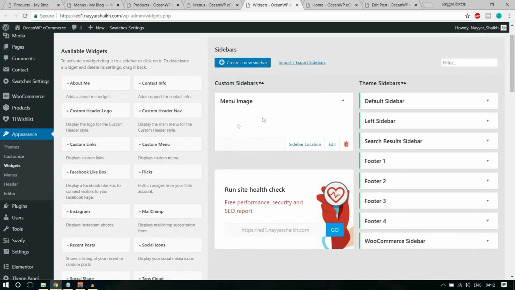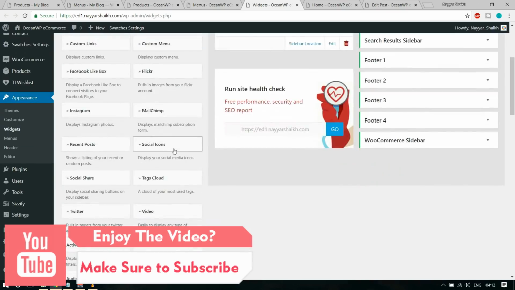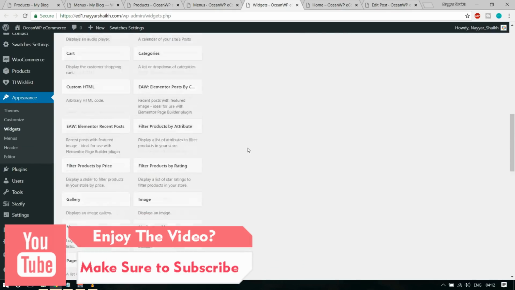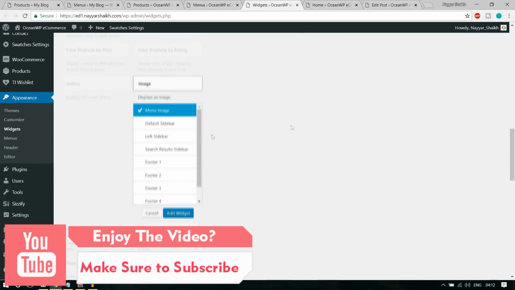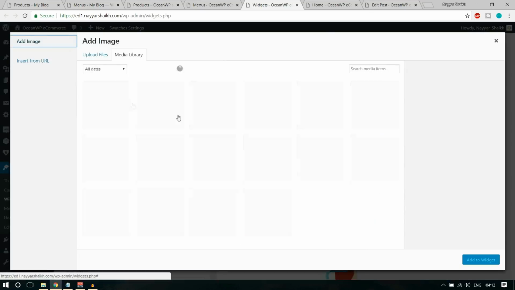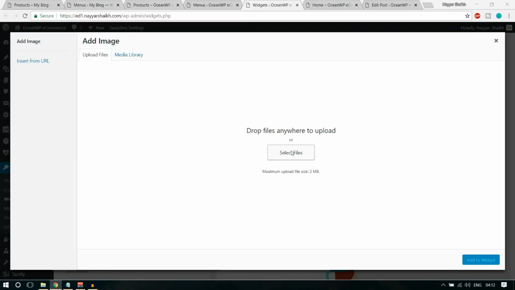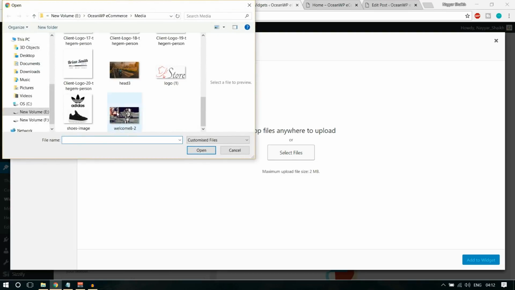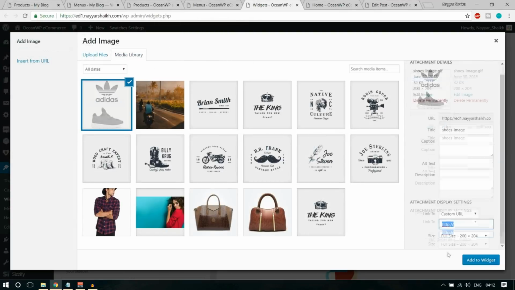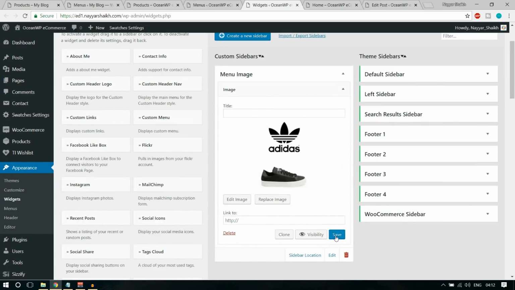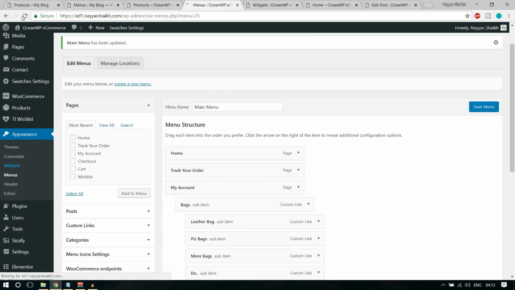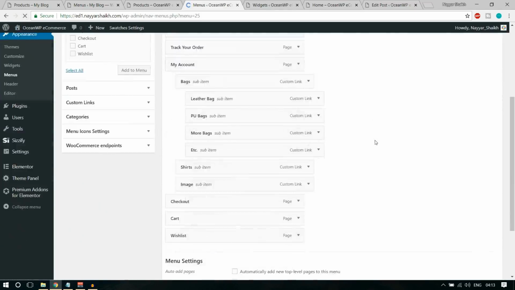Now I want to add an image under this sidebar. So I'll search for the image widget. Here it is. Select this image widget and make sure menu image is selected. Click on add widget. Let's add the image and let me upload the file. Here it is. Select this, click on open, add widget, save. Now come back to the menu section and click on refresh.